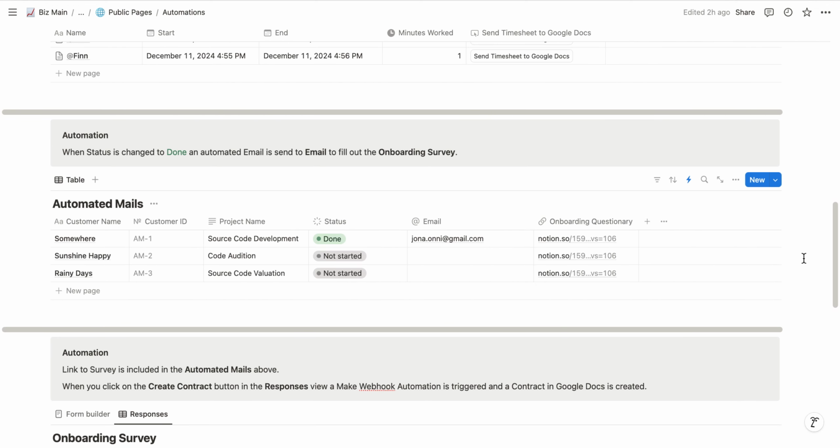The next automation we are talking about is the email automations. Right now you can only automate Notion with Gmail, but it's really powerful. In this case we have a database called automated mails, and in this database we have some of our customers, and I have to change it to not started because we want to run it again. If I change the status to done, it will send an email to this email address of our customer with some information. What is that information?